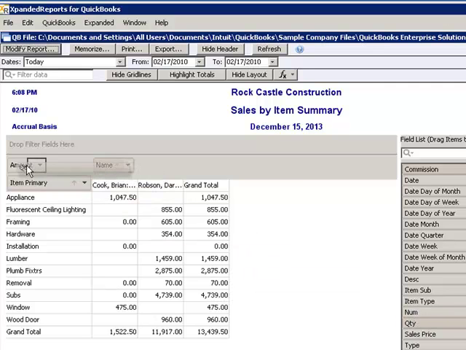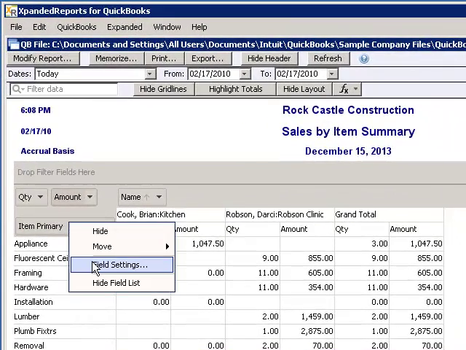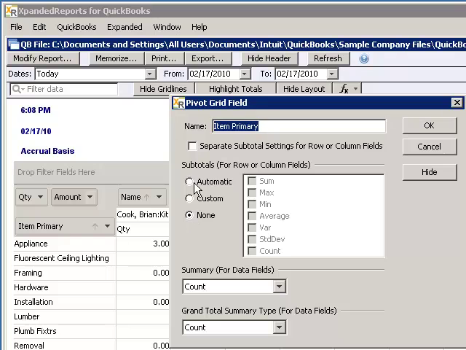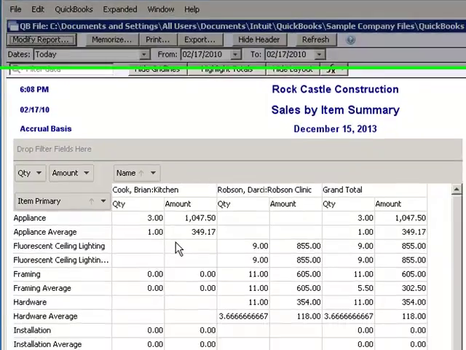If I click on quantity, I can now have quantity and amount. By right-clicking, I can change the field settings so that I can add, for example, an automatic or a sum for each of these, or add max or min, whatever I would like. So in this case, if I say average and say OK, now it's showing what the average is for each one of these different sales.